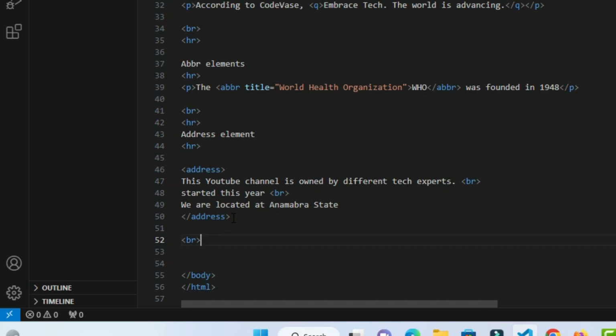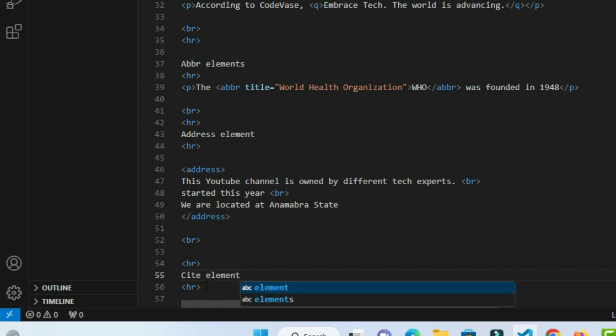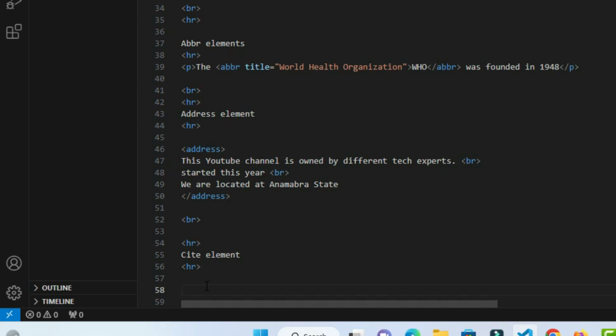Okay, let me use my HR as usual. With this HR, I will have my cite elements. Now, just like we saw in the quotation we did, where we made use of the blockquote, we actually use the cite to cite the particular place we copied that quote from. So let's now make use of that cite tag in our work.